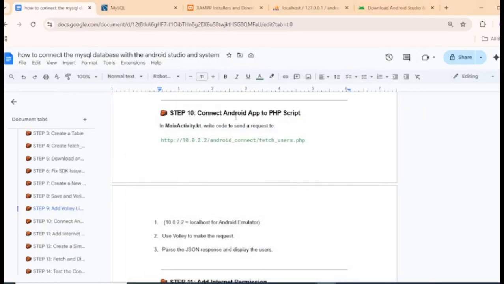Alright, so step 10 is to connect the Android app to the PHP scripts. In MainActivity.kt, you write code to send a request to http://10.0.2.2/android_connect/fetch_users.php. Now, 10.0.2.2 is the same as localhost for the Android emulator.